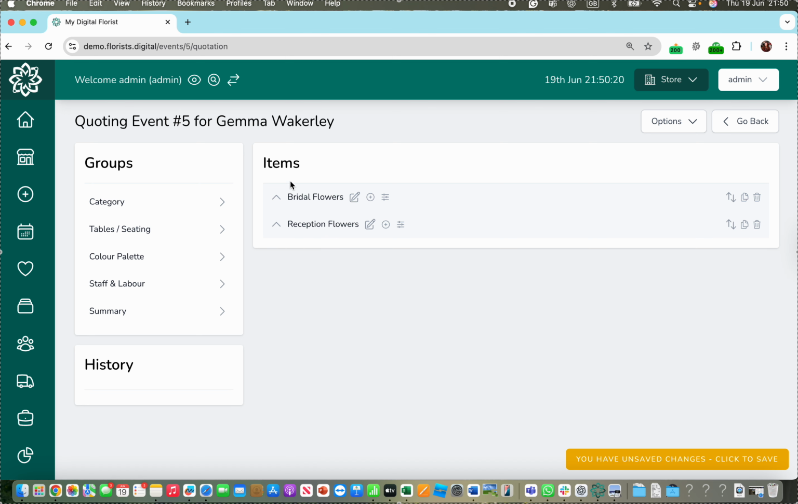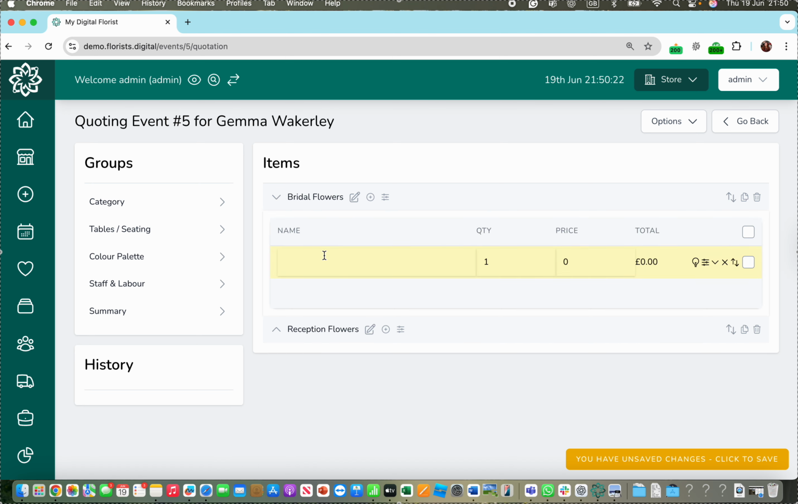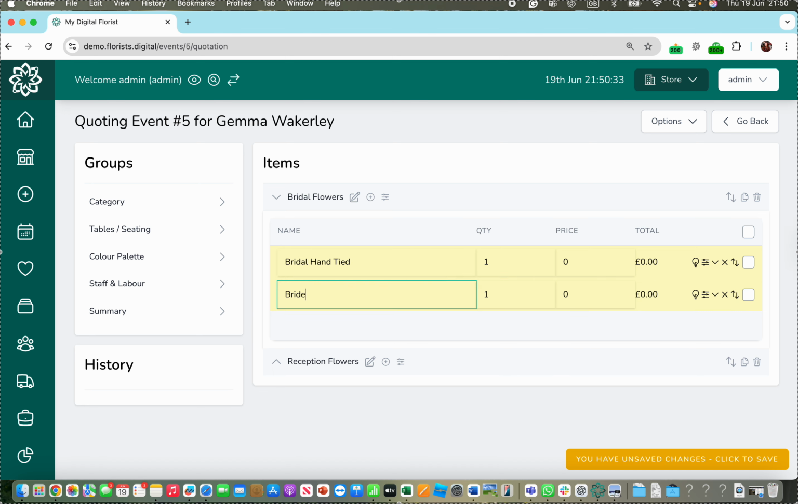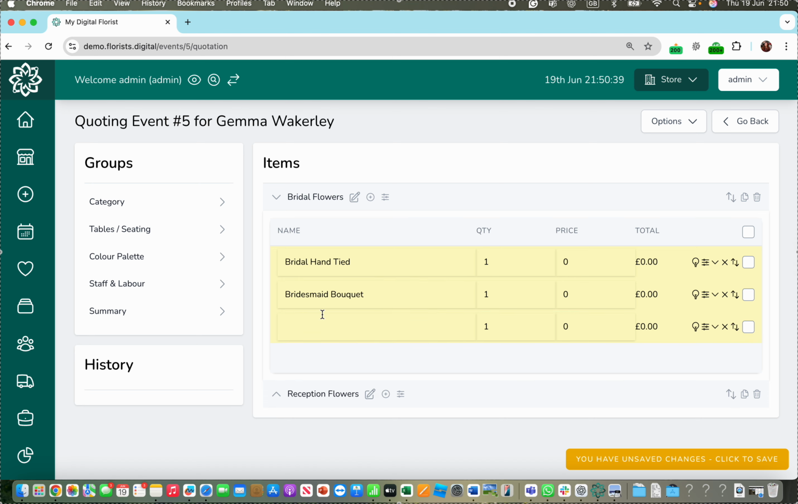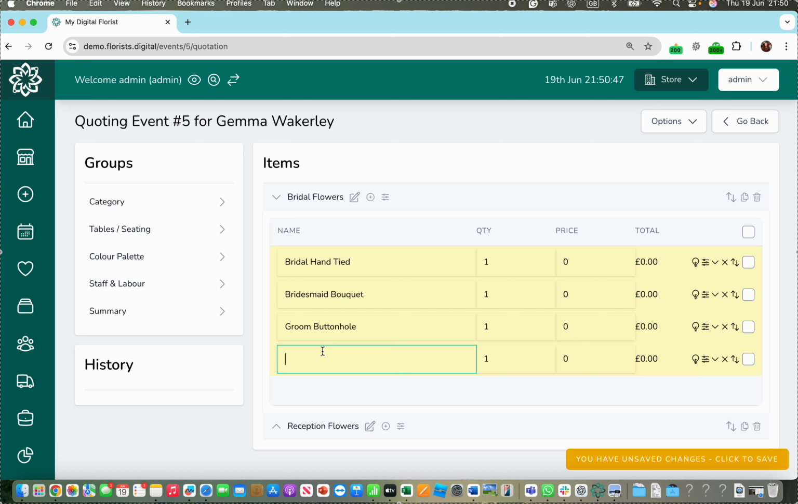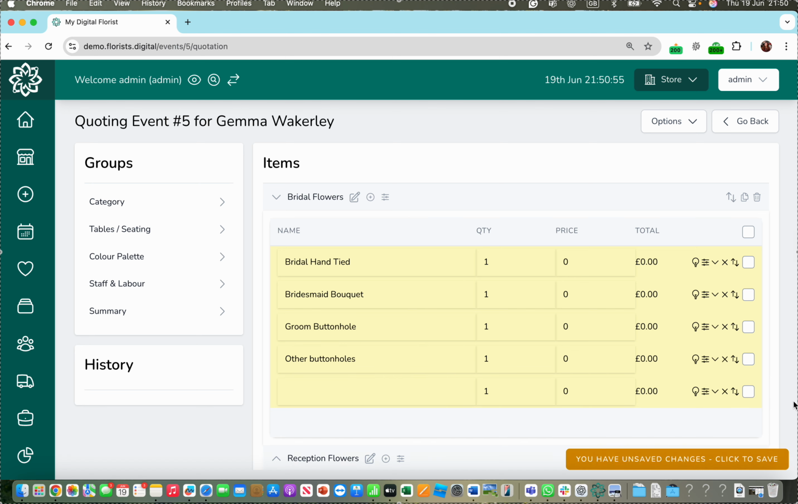Then we want to add our items to our quote, so I'm going to open that. Everything I'm putting here will pull through and show on the quote. So let's go at the buttonholes. Once I've done that, if you put a line in you don't want, you just click the cross over here.